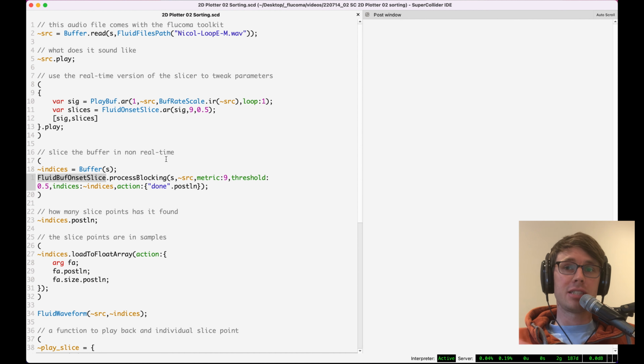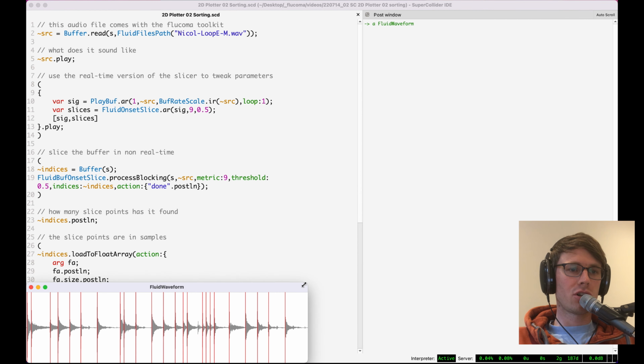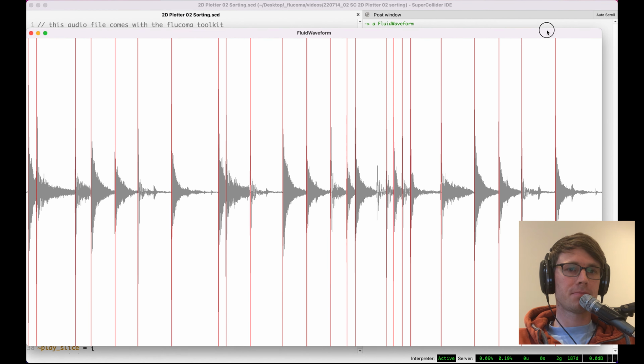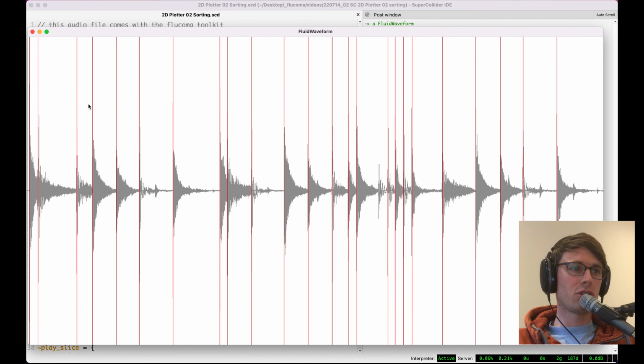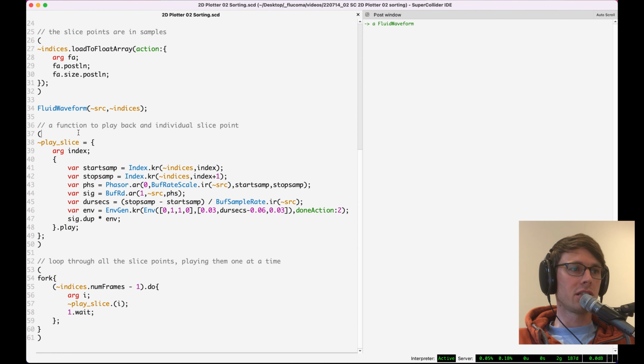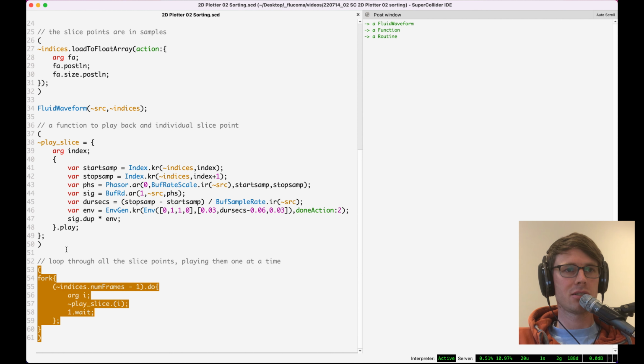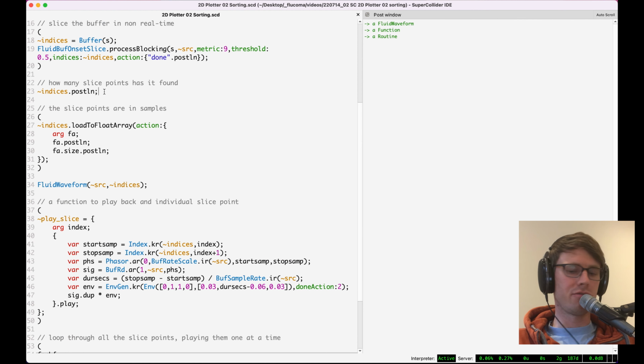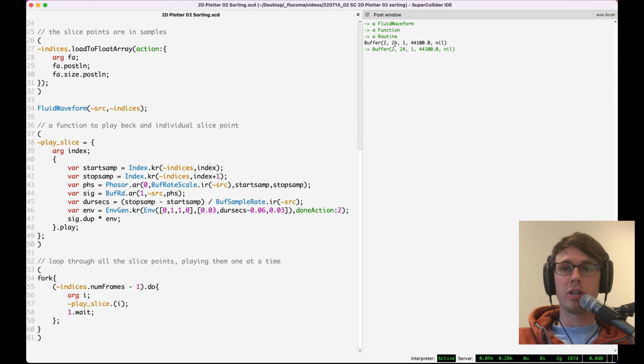And then we took those onset positions and we plotted them to see where they occur in relation to the drum loop. And then we also used these drum slice positions to play back the individual slices using this small function here that'll play back each slice with a 1 second wait time in between each slice. That's just some of them. In total we have 24 slice points, which will be 23 drum slices.